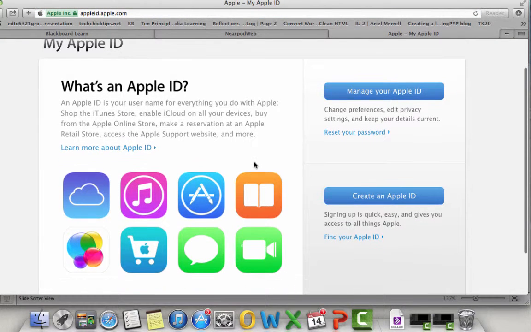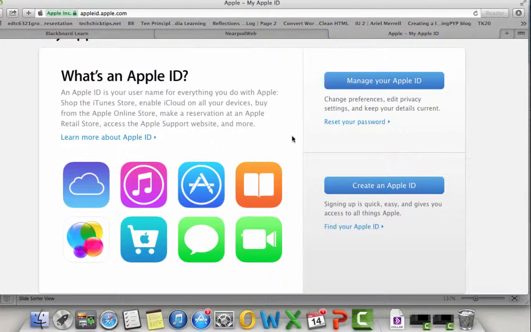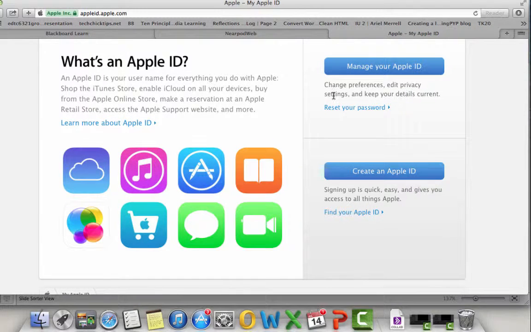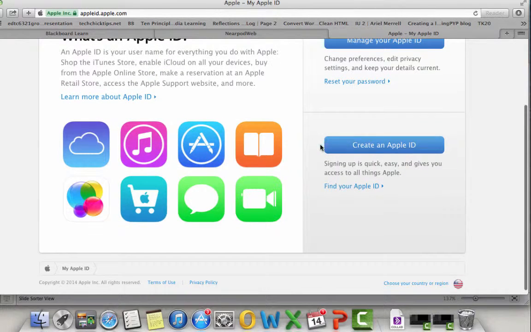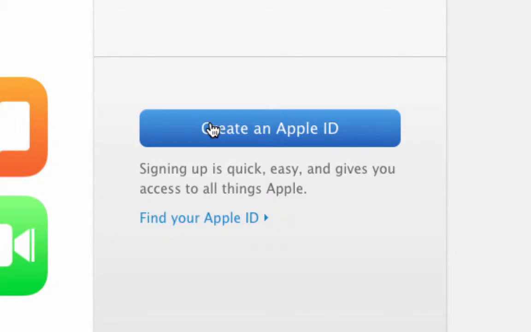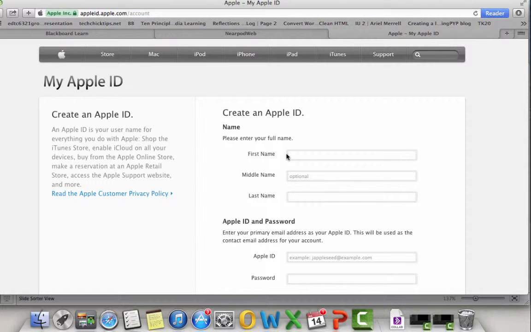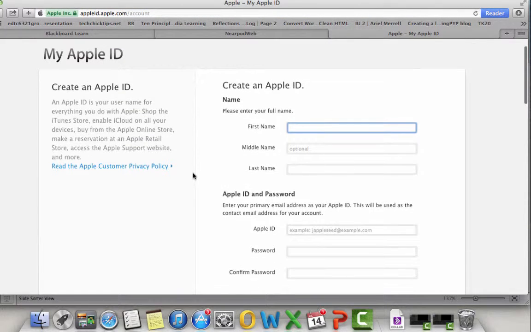You will be triggered into a brand new screen, and you have two options here. One is to manage your Apple ID if you already have an Apple ID, but we are going to be creating a new Apple ID. If you already have one, you can skip this step, but if you don't, I'm going to help you do that today. Okay, this is how you create an Apple ID.